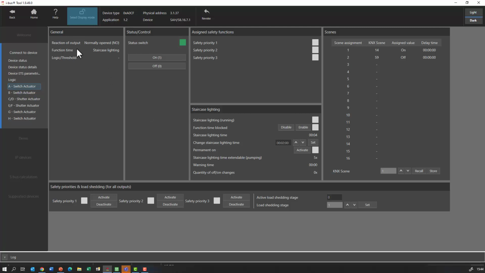At first, you see here the channel A, the reaction of the output. For example, here it's normally opened. You see the staircase function time is active and linked, not a threshold. I can switch here also the channel on or off. So when I say here on, you will see that the staircase lighting time here is running. You see the button is green, and after 4 seconds, the output switches off.